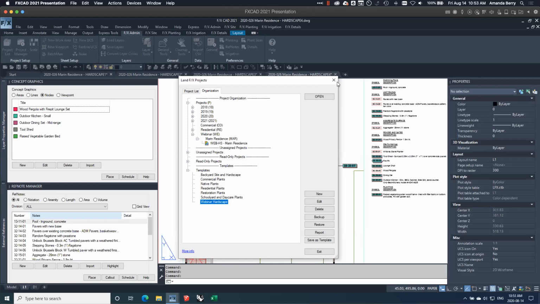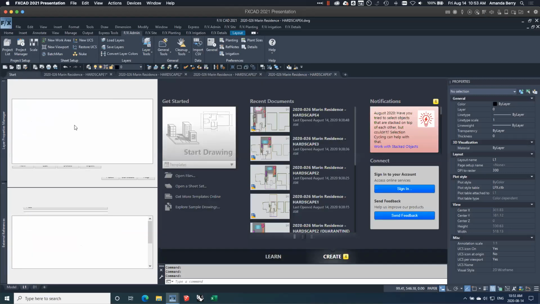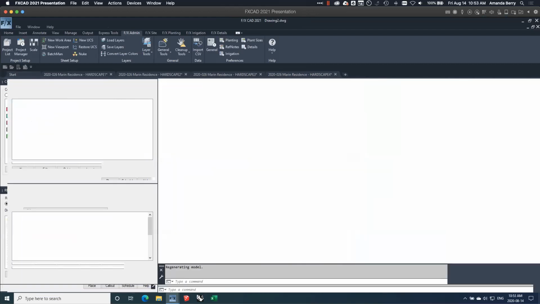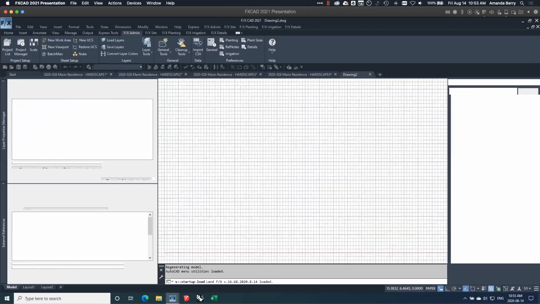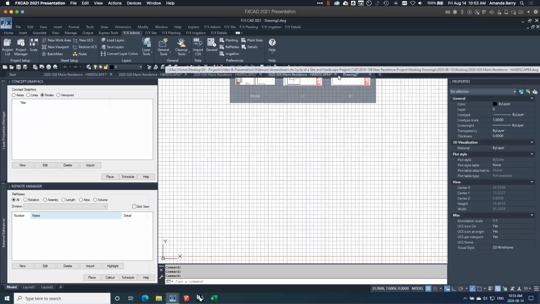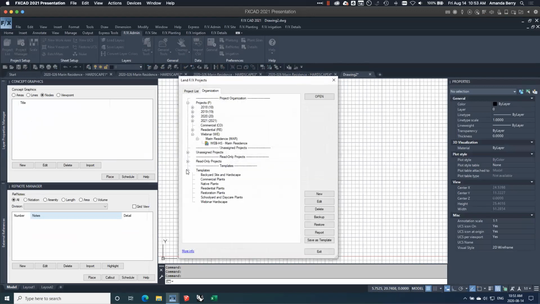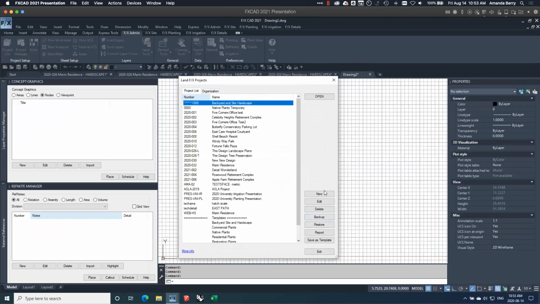And I am actually going to do this on a new drawing. So I'm going to start a new drawing from the acad.dwt. Great. Okay. And go to project list, go to template, or we're actually just going to click New. There we go. Oh, it wants me to, I'm going to go here and click New.